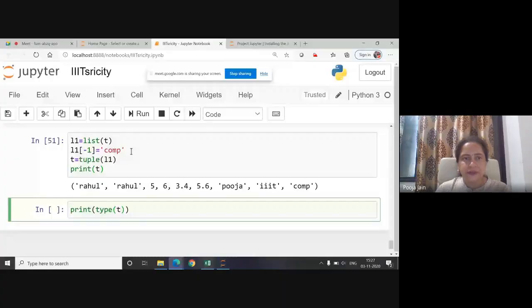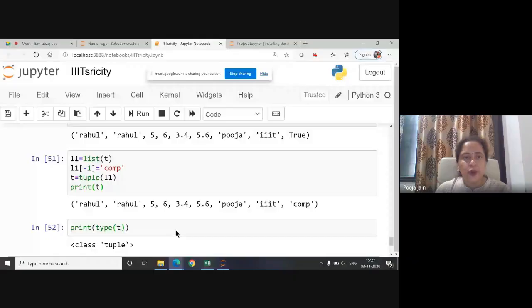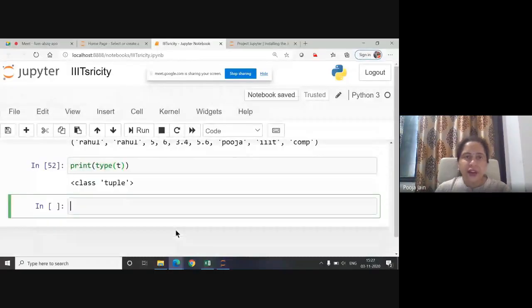Isn't it? We tried adding and appending it, but it was not giving us an option. So what we can do is we can first convert a tuple to a list, do the modifications, and then again convert it into a tuple. So again, we can check what is the type of T. It will say it is a tuple because I have again typecasted it. Good. So you can convert a tuple to a list and back at any point of time. If you feel that now I have done all the modifications, I don't want any accidental changes, I convert it into a tuple.